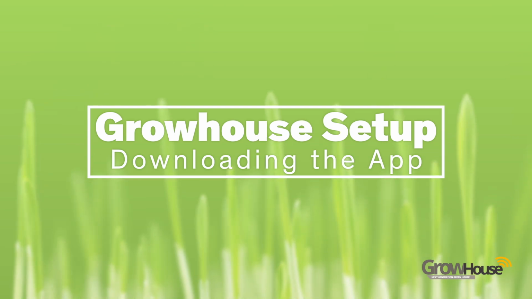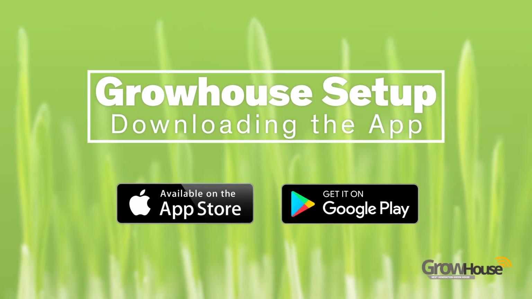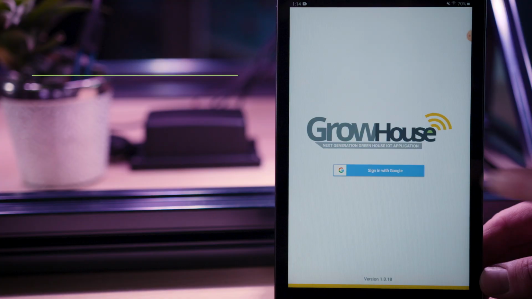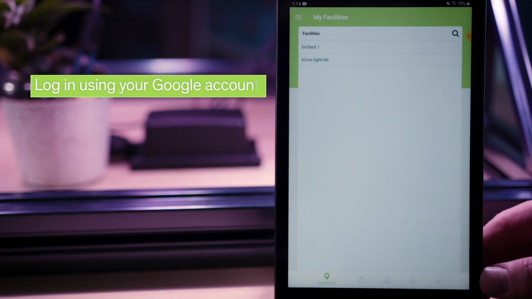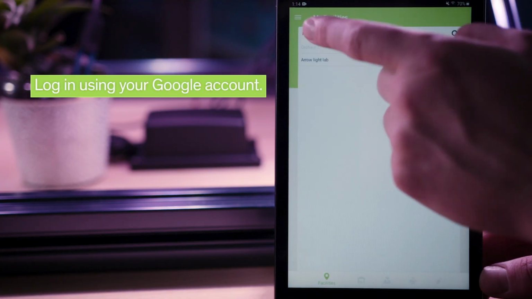Next, download the Growhouse mobile app from either the App Store or the Google Play Store. Log in using your Google account. Now you will be able to add a gateway to the facility you created previously.